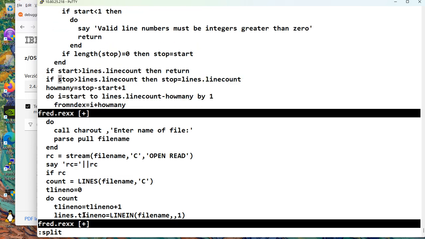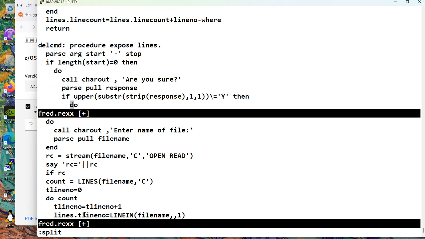These are stop, lines, line count. Those are numbers. We need an if with a string. Okay, that takes the length of the string.